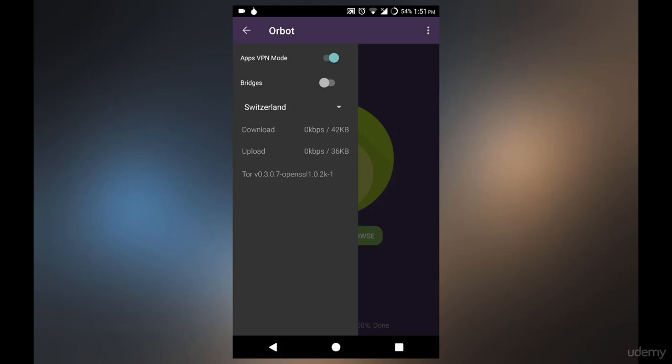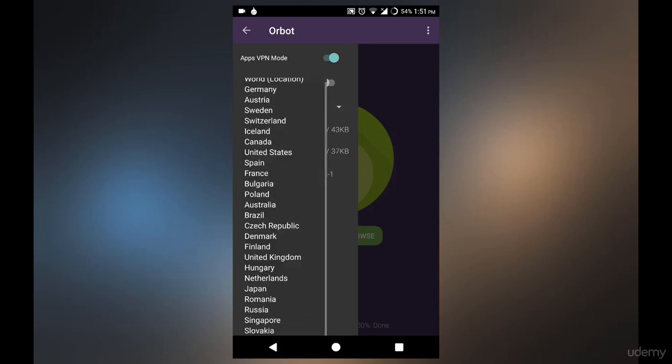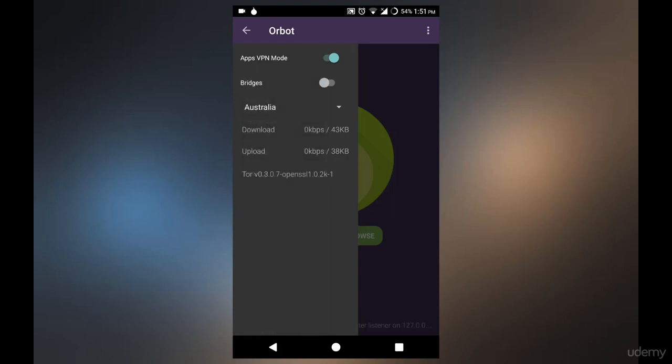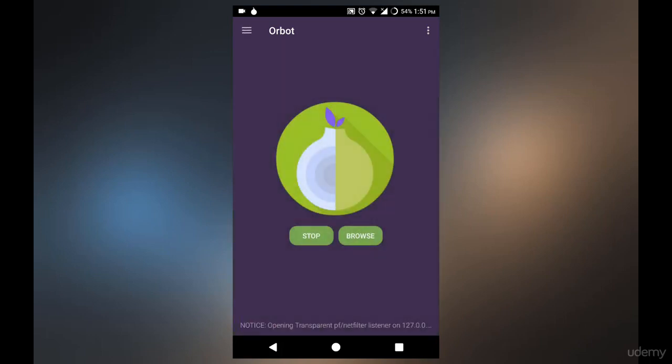When it comes to bridges, don't worry about that. You really don't need to touch anything there. You can then change the location that you want your IP to originate from, or you want your end node to originate from. In this case, we're just going to select Australia, for example. And once we're done with that, we can just close it up.